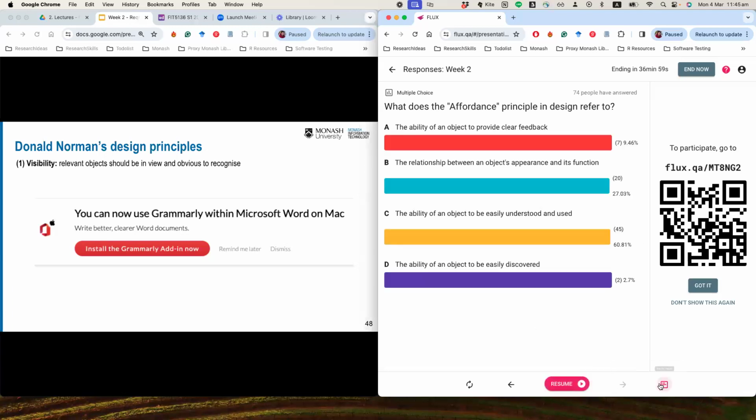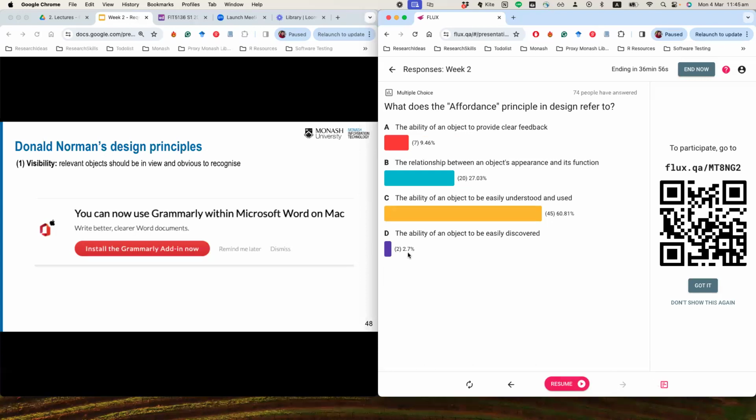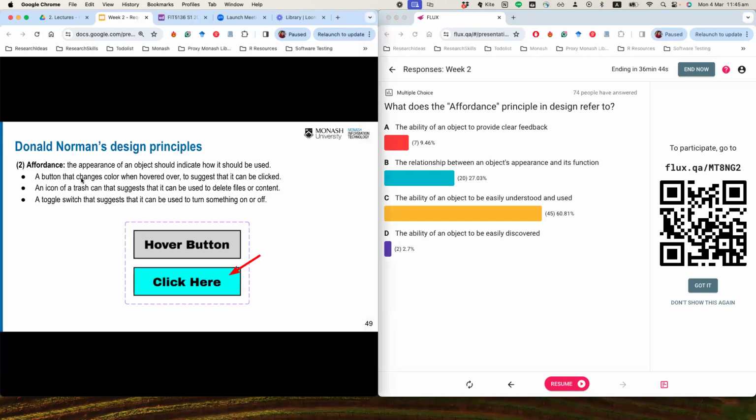Let's see the poll results. What does the affordance principle in design refer to? The majority of the answer is the ability of an object to be easily understood and used. Affordance, by the definition, means the appearance of an object should indicate how it should be used. So I think the answer should be C because it describes the ability of how it should be easily used and understood, right? So that's affordance.